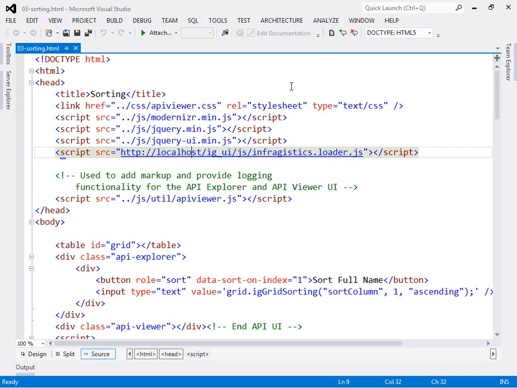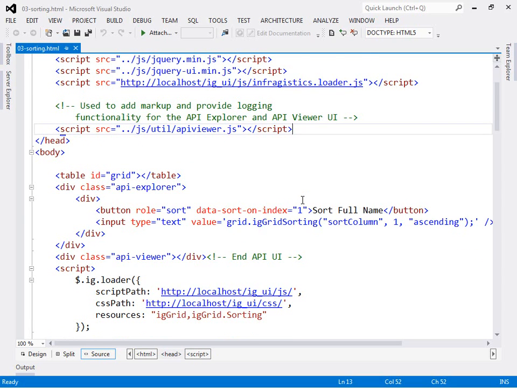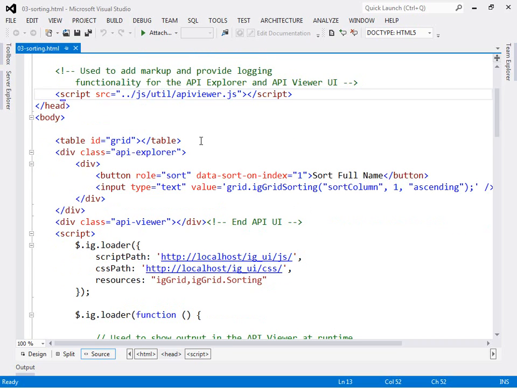So the Infragistics loader is the Ignite UI loader, and this is the loading component that's used in order to load in the JavaScript dependency files as well as the CSS files for not just the grid, but also any of the features that you tell the grid that you'll be using. And that can all be done declaratively. Then down here I have the API viewer JS. Again, this is logic for the API viewer. It's totally irrelevant to what you'll be doing. And then I have the markup.